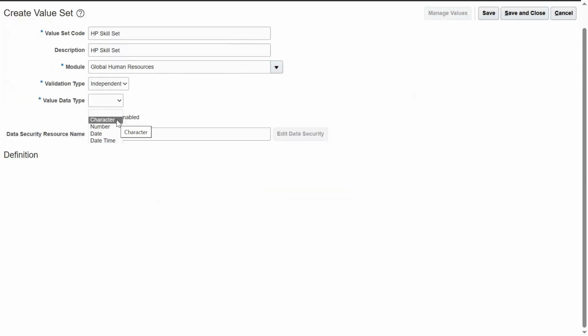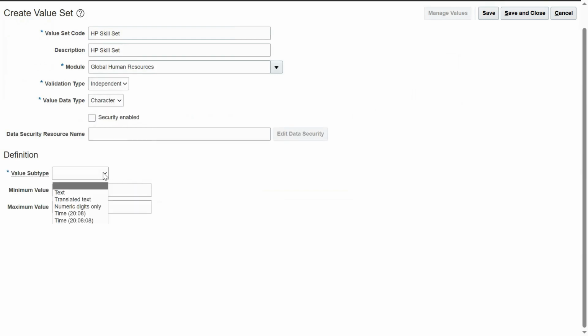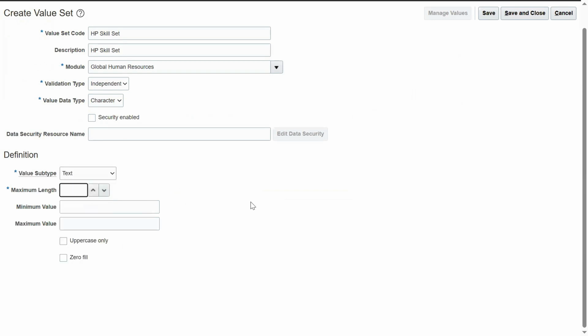What type of values are you providing inside this value set? Character data type. Again, when we say character, are you providing a list of English or translated text? Nothing but multi-language, where other than English you are also trying to display. Now the client says that only English. Go with the text. What is the maximum length? Let's say 44 characters. And minimum value, maximum value, uppercase.